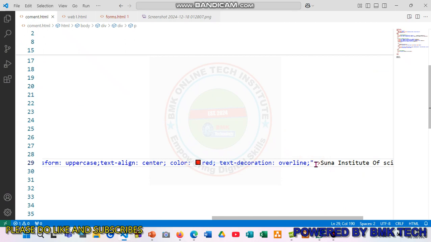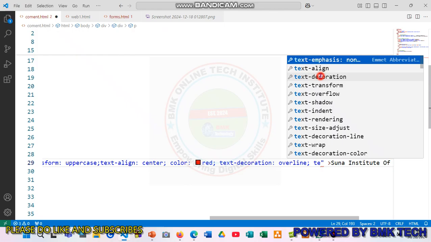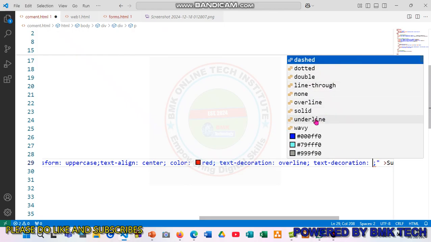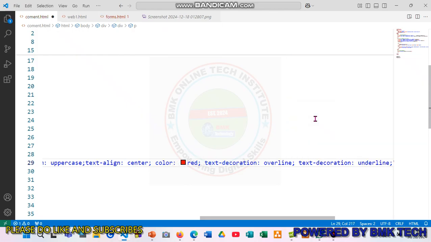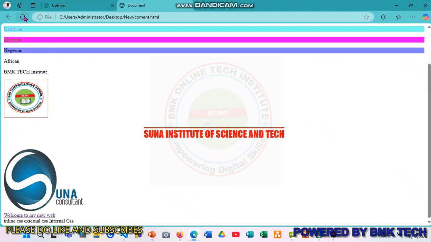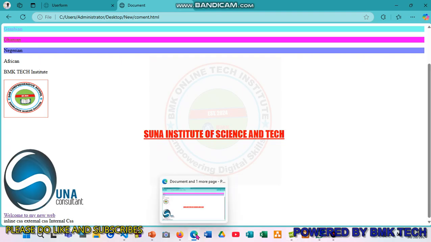And then I can also come again and apply another similar feature to it. Now what I will do, I will say again text decoration. So I will now say underline. I will go back there and make it look cool. So you see we have underline now. So what happened in CSS?